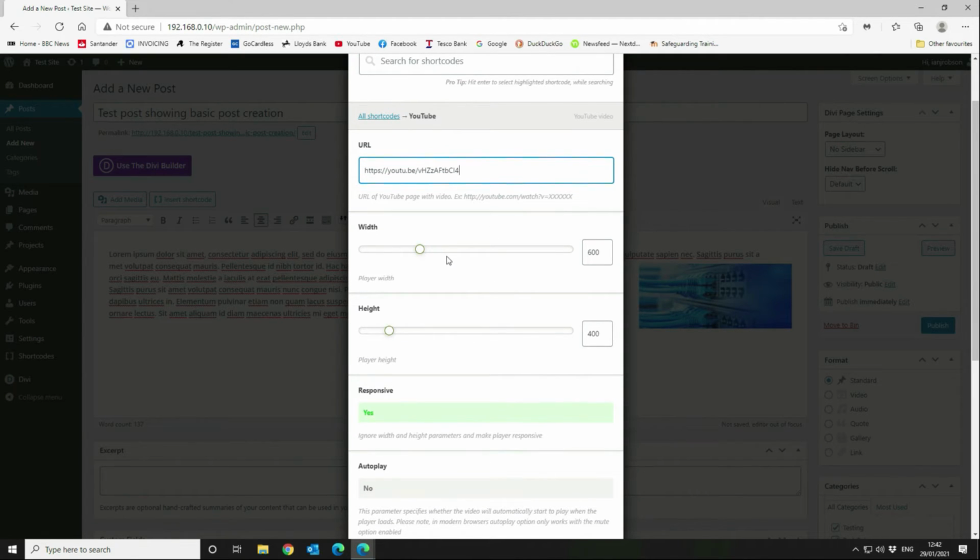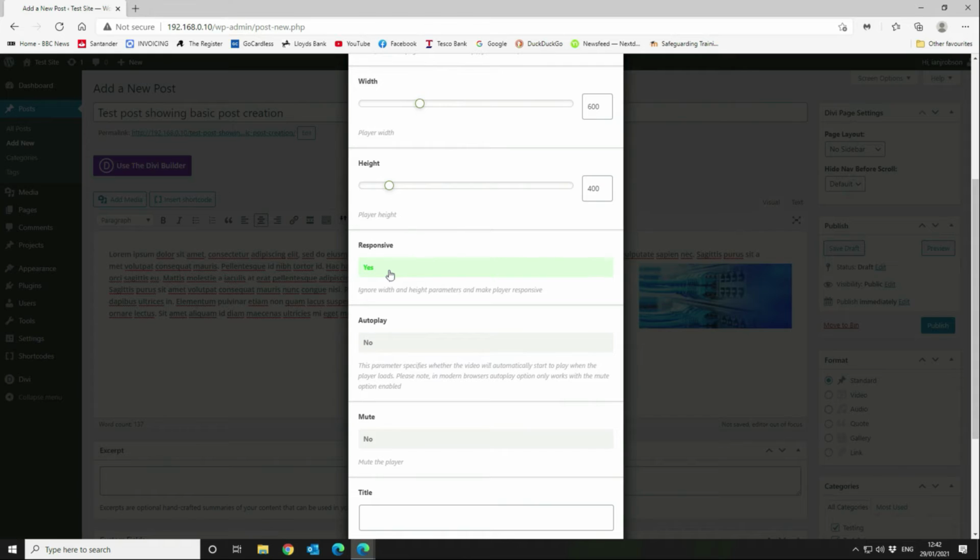I'm going to ignore the width of it. You can make it smaller, you can make it bigger. I'm going to select 600 by 400. I'm just going to leave that as default. Responsive, yes. So I want it to be responsive basically. So this basically ignores this. If you select no to being responsive, it will then take the sizing that you specify. Responsive means it's going to be as big or as small depending on the screen that you're working with. So for instance, if someone's looking at it on a desktop PC, it's going to be as big as your post content width. If they're looking at it on a phone, it's going to scale down.